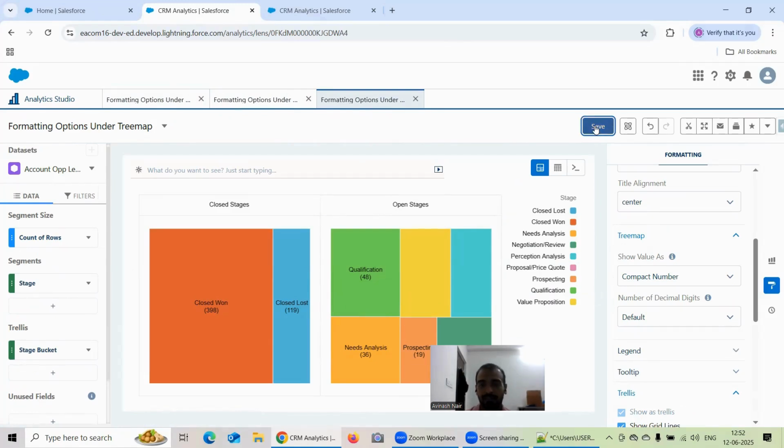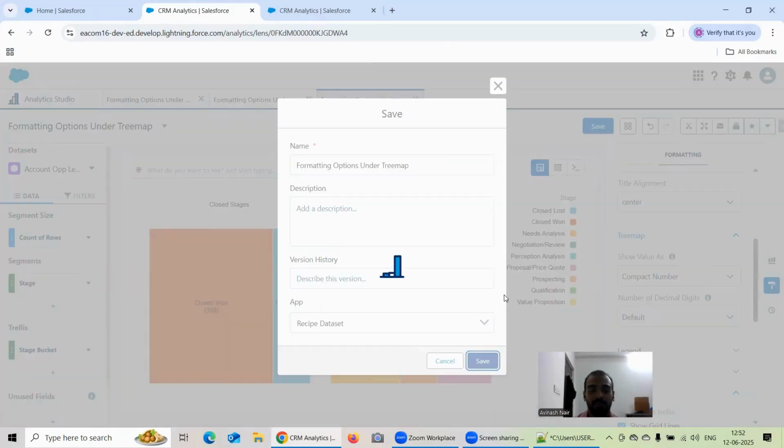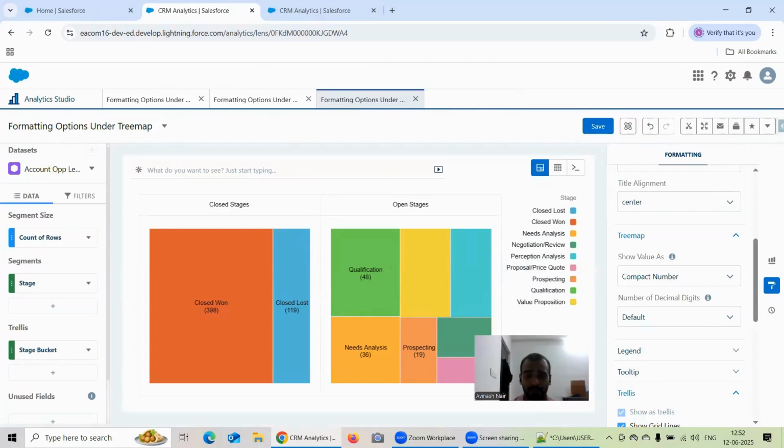Okay, maybe I can save this tree map as well, which I did where I brought in the credits, because this kind of makes it a bit more appealing. And that is all about this one.